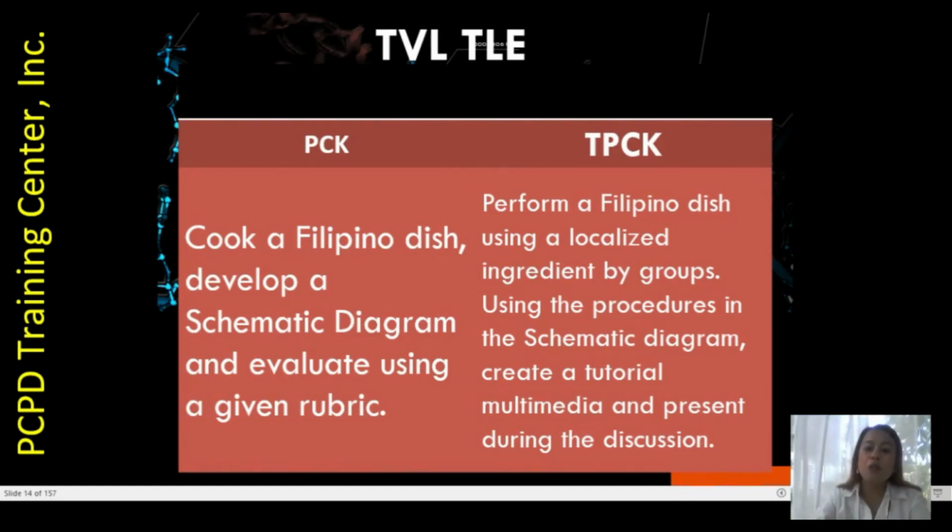Perform a Filipino dish using a localized ingredient by groups. Using the procedures in the schematic diagram, create a tutorial multimedia and present during the discussion. So if you have observed, the teacher is already infusing or displaying the use of technology integration by means of creating a tutorial multimedia.